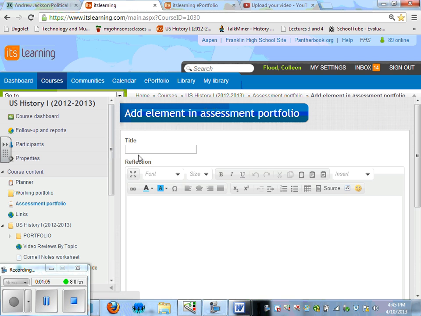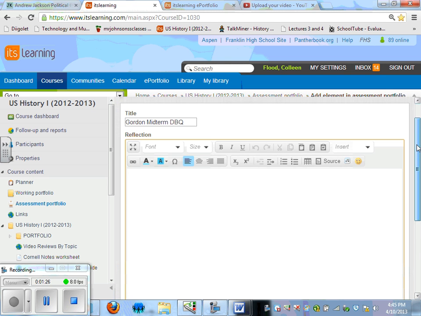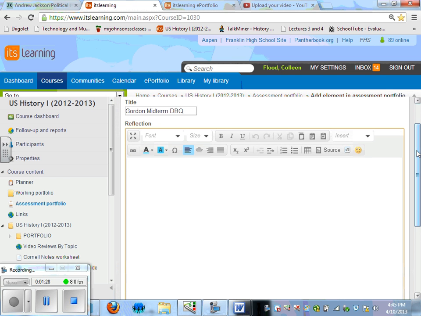I'm going to hit add, and then I'm going to hit the title the same way I did last time, my last name, and I'm going to put Jefferson Test, because, or you know what, a good example of this would be the midterm DBQ, document-based test, where you had to incorporate analysis of several primary source documents.